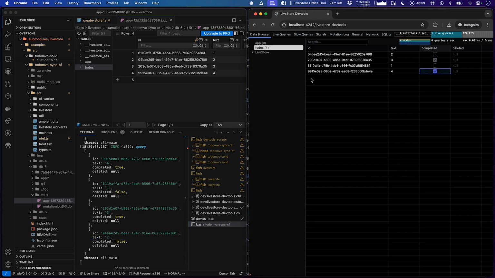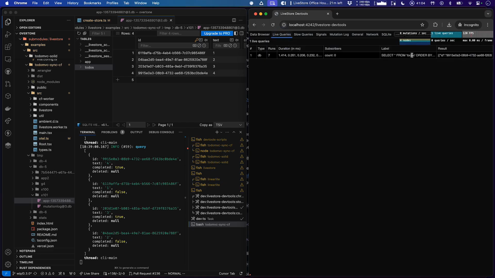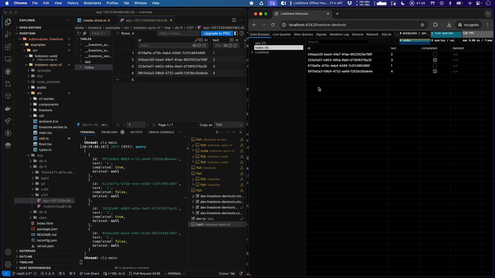And yeah, this opens a whole bunch of really cool opportunities. We can now also see the live queries that are running in this Node app. You can see the mutation log, network events, slow queries, etc. Really excited about how that's coming along. But yeah, I'm curious whether you have reactions or questions to this already.